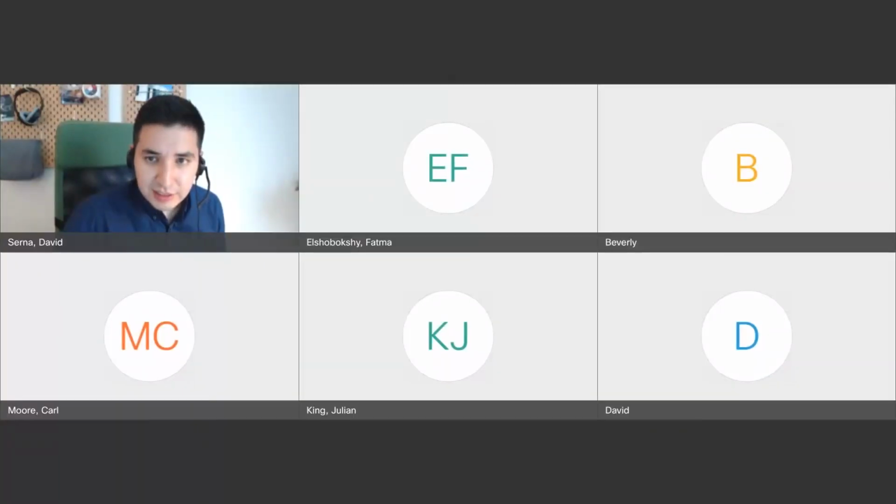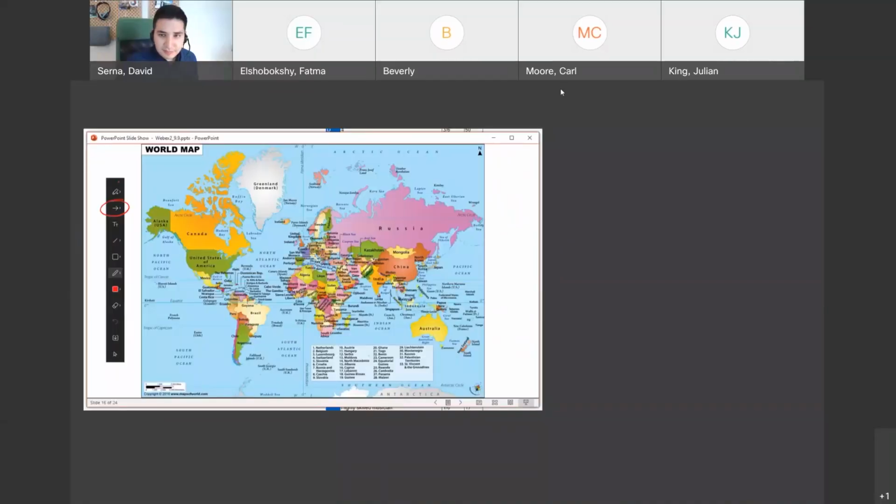Are you able to annotate now, Fatma? Not the map. Okay, maybe you have to request it. Okay. Excellent. So I approve that. Anyone else that would like to show me on the map? And then using that arrow tool, you can put it on the spot you would like to travel to if you could.